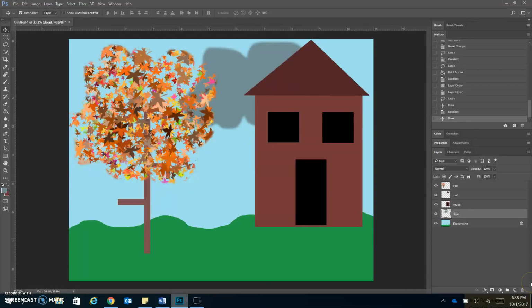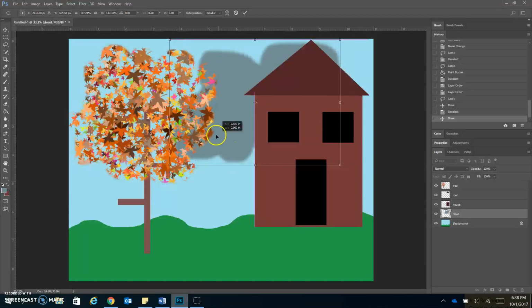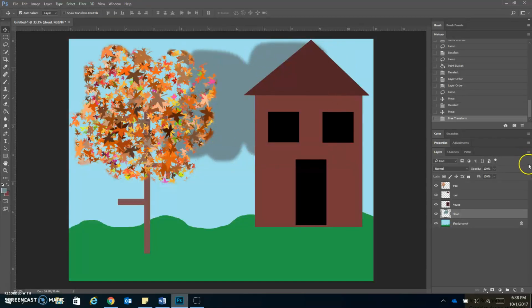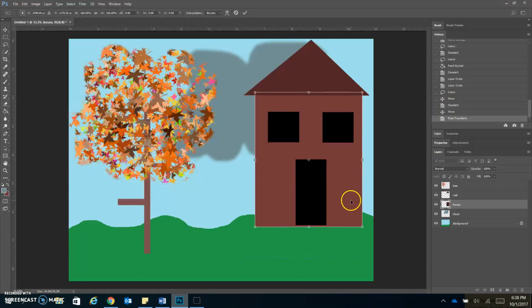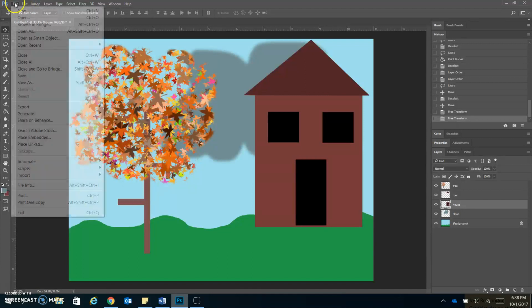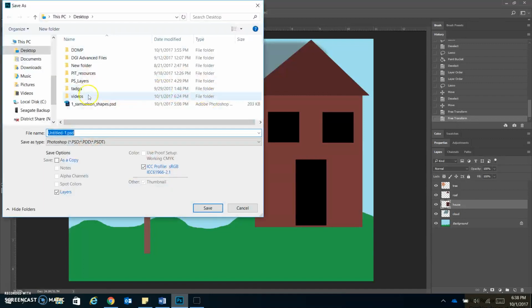Okay, so at this point we have, like I said, used the majority of our selection tools, and you have created a basic scene. You can resize these just like we did with shapes. So I could go in and resize my cloud if I wanted it to be a big cloud. I could go in and resize my house as well if I wanted that to be bigger or smaller.